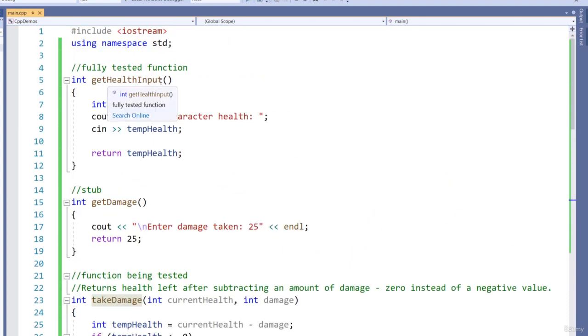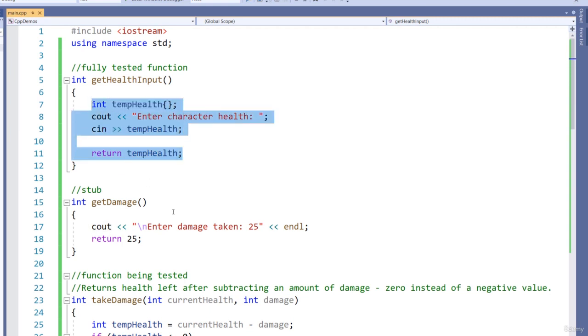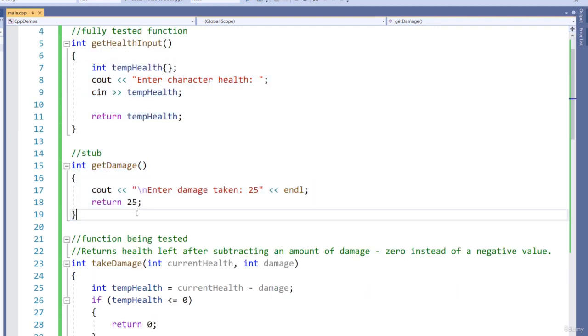Just for demonstration, we have a get health input, which has a temporary variable. We do console output, enter character health, we do cin temp health, and we return that. Here we have the stub. Just a very simple example. It would look like this. So you'd have a temporary variable, you'd do the output, and then you'd do some input and you'd return that. But in this case, we have kind of a dummy function, and it's just going to return 25 each time, as if we've entered that from the keyboard, right? It returns some value that is good enough for testing. The calculation is not correct. In this case, we don't even do input or anything, we just return a value, but that's fine for testing.